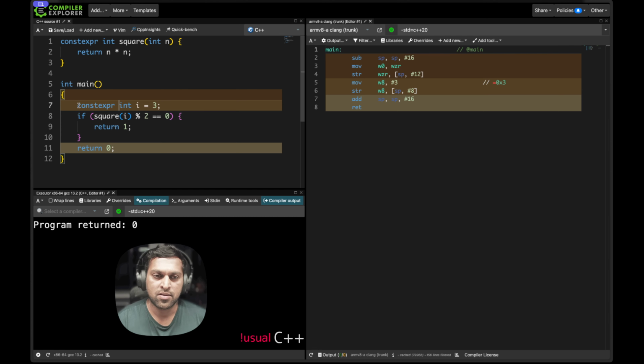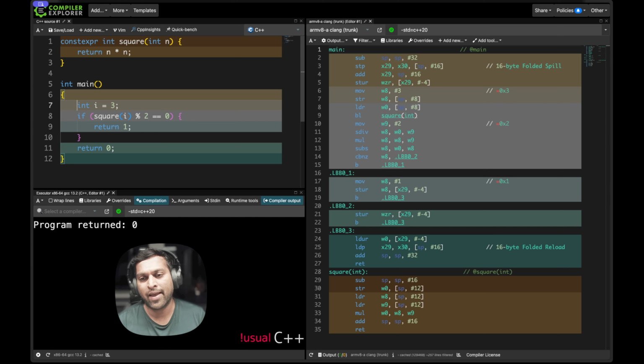So this is how constexpr is used. As long as all the inputs are constexpr, it will be evaluated at compile time. But if not, then as you can see, it will get baked into the generated machine code.